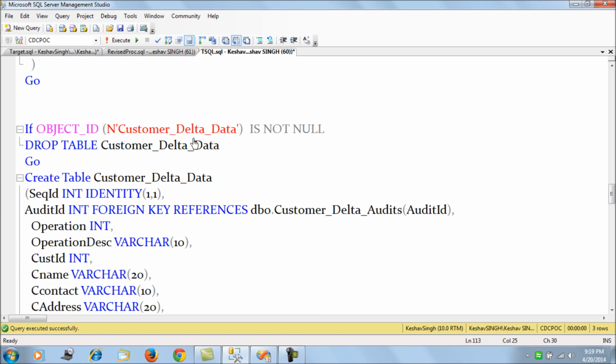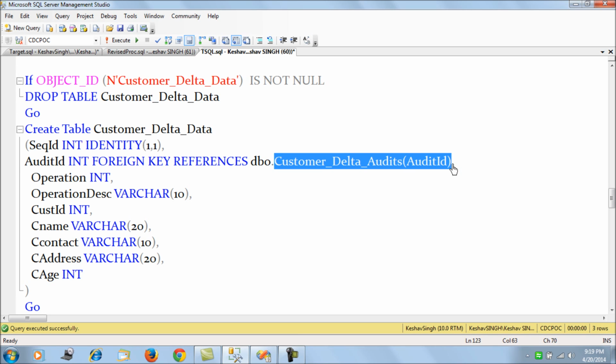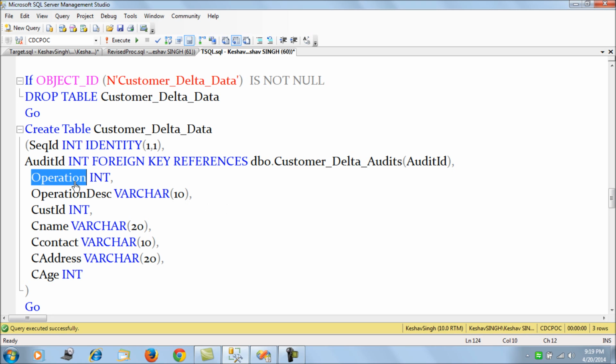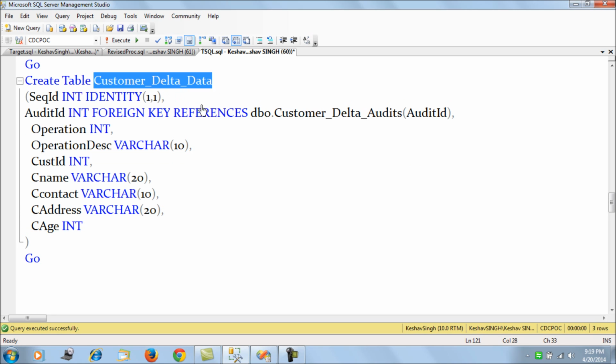Next, what I have here is customer delta data. This table has another primary key, which we could call a sequence ID, and then the audit ID, which references the audit ID of the customer delta audits table. Then we have the operation, whether it was insert, update, or delete, and then the operation description, and then the data for the tables. That's all we have.